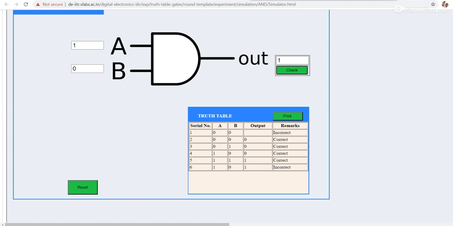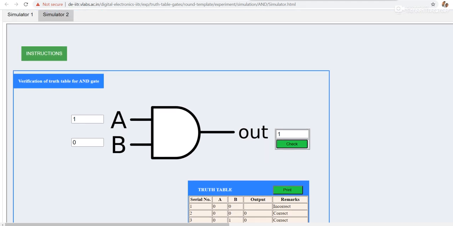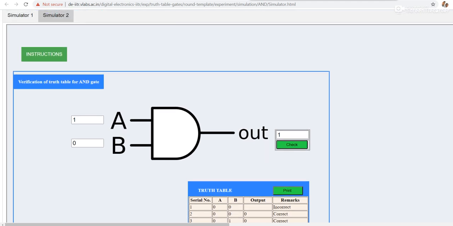So in this tutorial we have learned two simulators for the simulation or verification of the truth table of the AND gate. You can verify the remaining basic gates or universal gates with the help of simulator 1 and simulator 2. In the next tutorial we will learn the simulation of the OR gate.